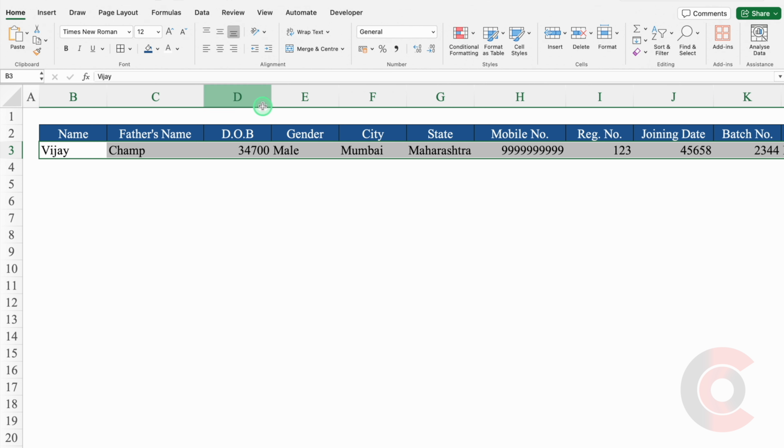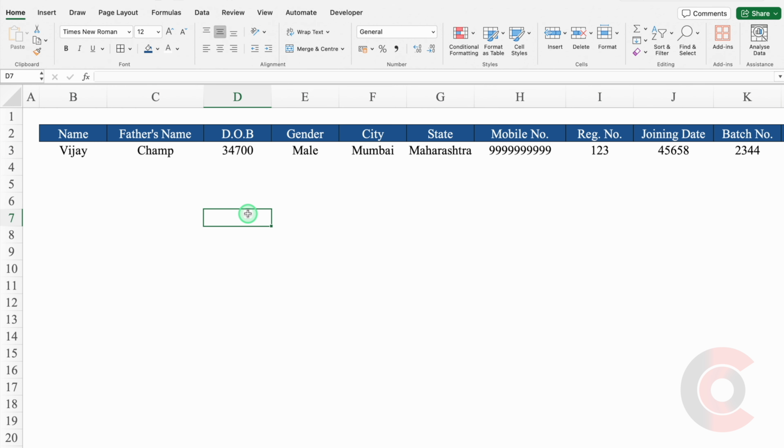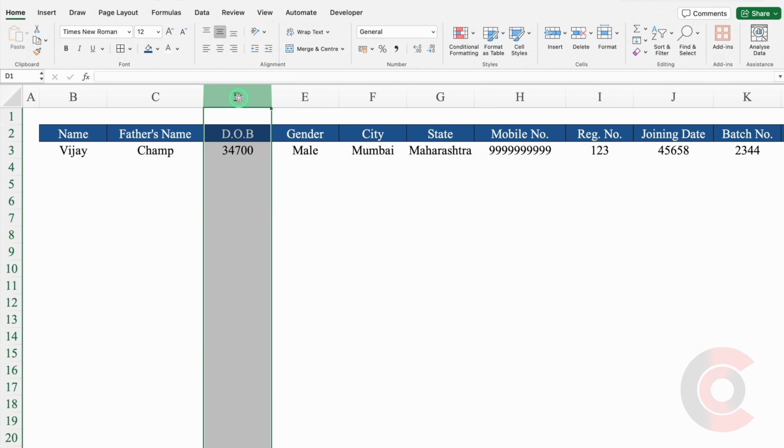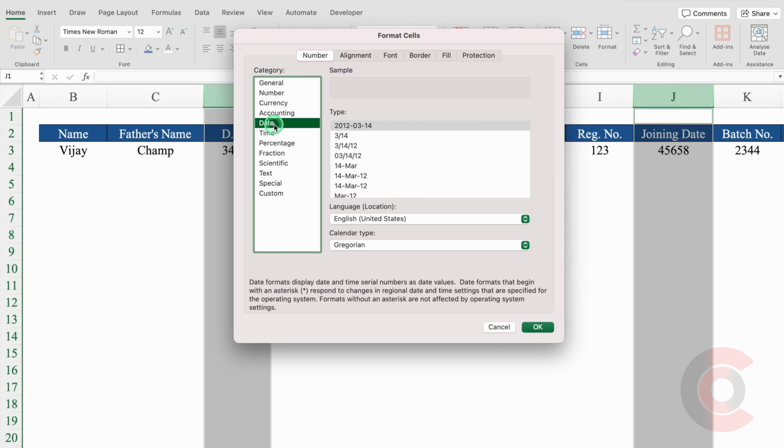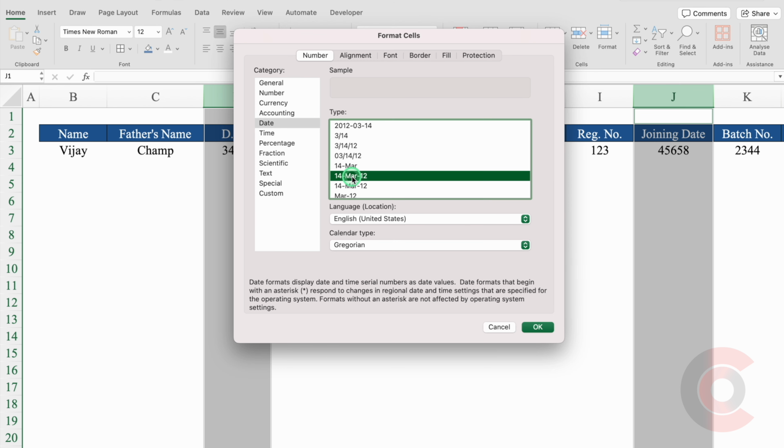I'll align all the things in center. Our date format got changed. Our dates are in column D. So I'll select from top. We'll press Command or Control and we'll select joining date also. We'll press Ctrl 1. We'll go to date and we'll select a desired date format and we'll do OK.